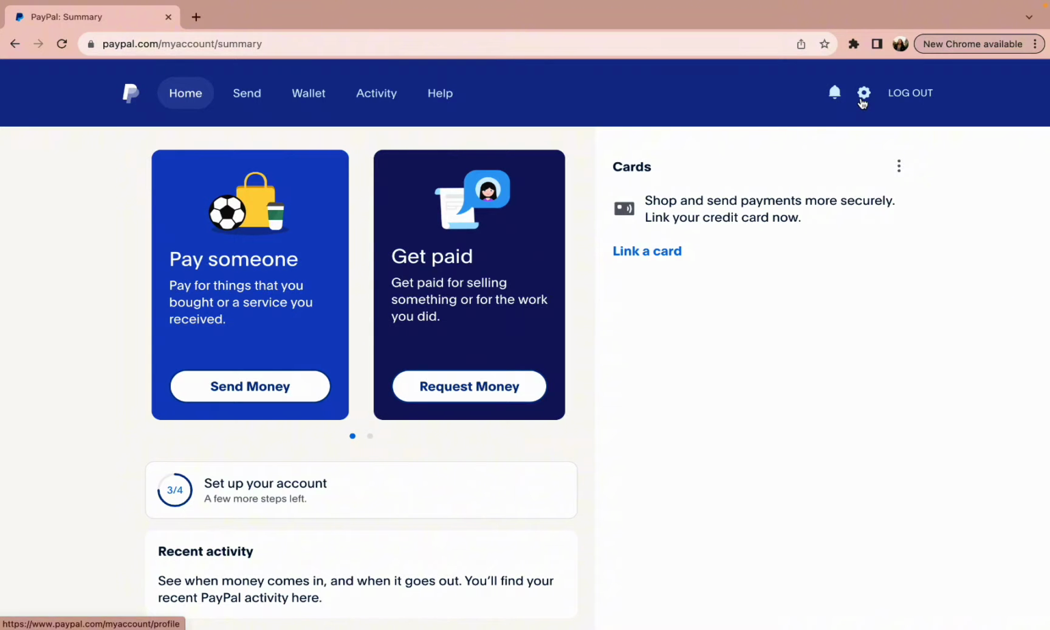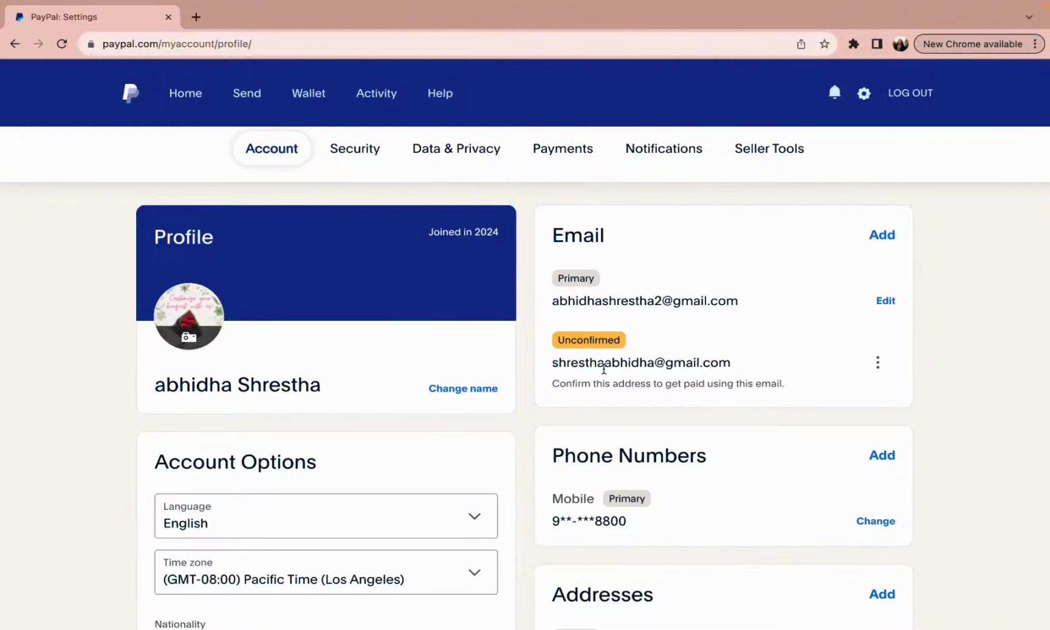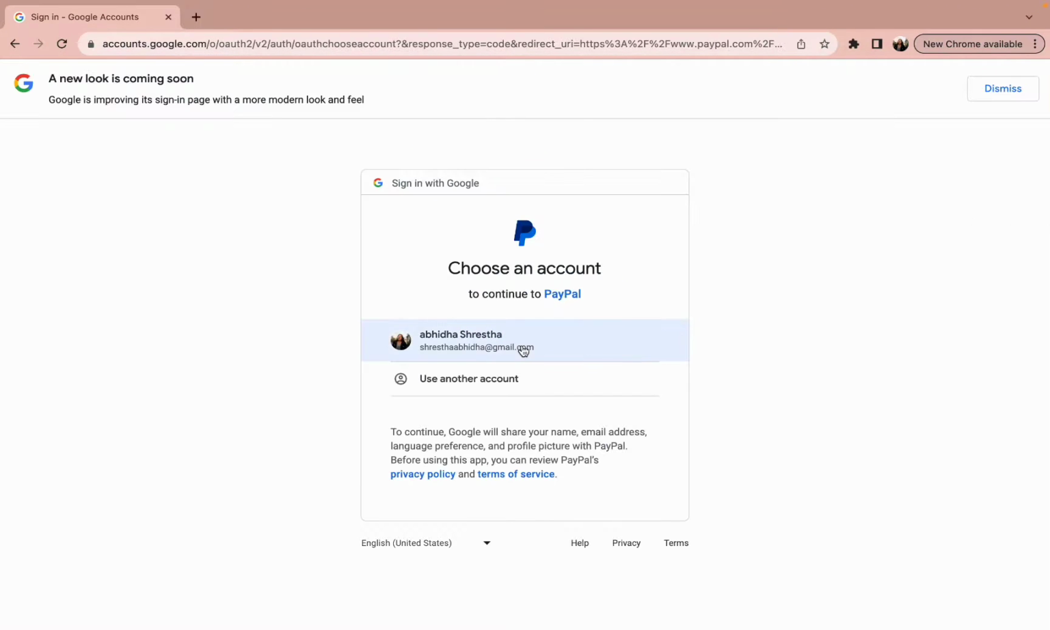So once you're in the settings section, you have to go to the account section, where you can find the email. There you can see that an email is unconfirmed, so tap on the three buttons, tap on the confirm option. Tap on confirm with Google, so you will receive a mail, or you need to simply choose this option and continue with your Google account.